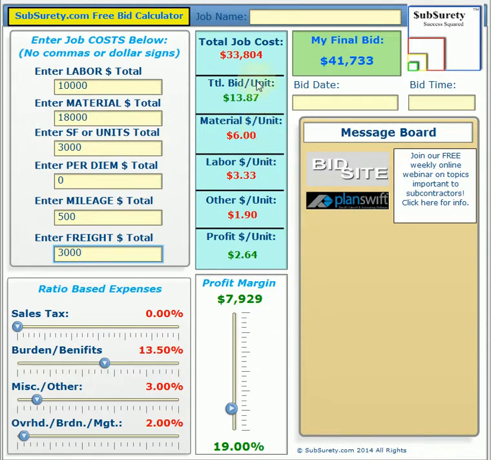I can take a look at my total job costs. This is not my bid, this is the cost, $33,804. My total bid per unit or square footage in this case is 13.87. My materials are $6 a unit or square foot. My labor is $3.33. Other costs that are outlined here in my ratio-based expenses come to $1.90 a square foot, and my profit's $2.64 a square foot.